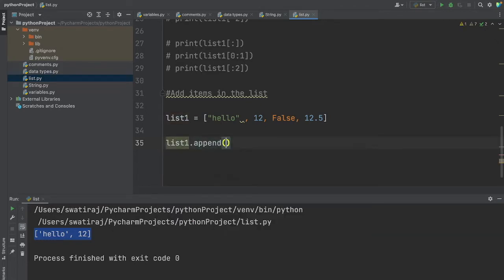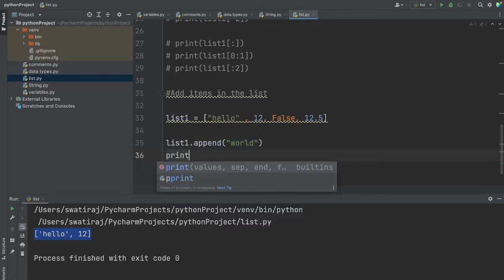Now what do I want to append? Let's say, hello I have mentioned, so I'm mentioning here world, a string value. Now in list1, world will be appended. So append means it is going to append at the last index.